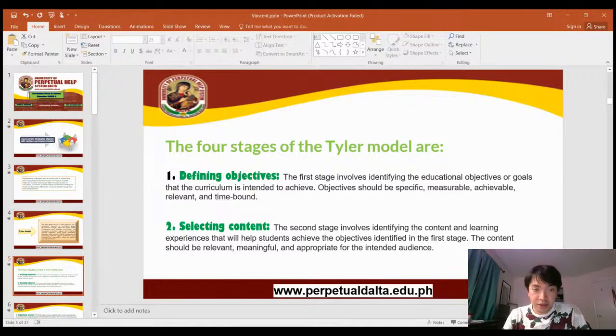Sa Tyler model, meron itong four stages na dapat natin tuunan ng pansin. First is defining objectives. Ano ba ang defining objectives? The first stage involves identifying the educational objectives or goals that the curriculum is intended to achieve. Kailangan ang objective natin ay SMART. It should be specific, measurable, achievable or attainable, relevant, and time-bound.